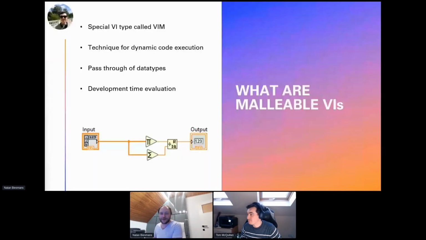All right. Okay, let me just quickly pop back into the presentation so we can do a quick recap. Tom, you do the honors. Cool. So we have special VIs called malleable VIs or VIMs, techniques for dynamic code execution, basically referring back to that type specialization structure I pointed out earlier, where LabVIEW will decide which frame is going to execute, but specifically during development time. So you can go quite far with this. Within this structure, you can put separate VIs which can do a lot of function calls. You can even nest malleable VIs within malleable VIs to get a layered structure. So you can create your malleable VIs in such a way that they're drastically reusable.